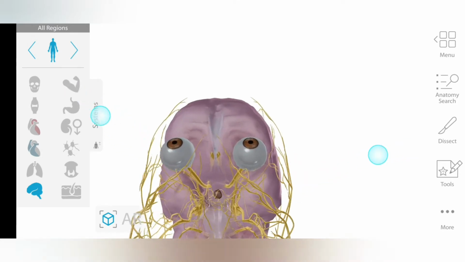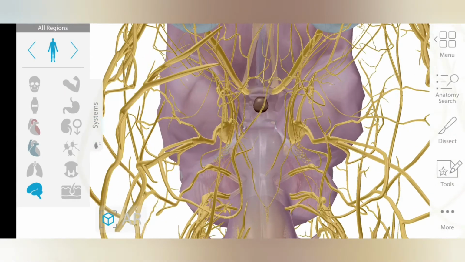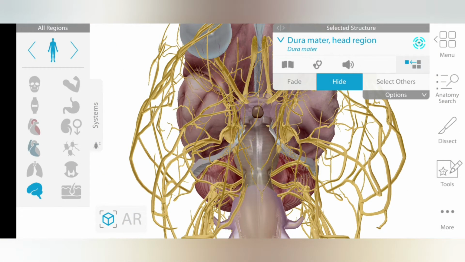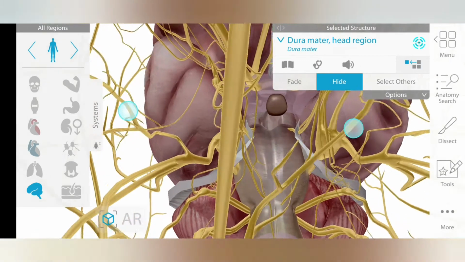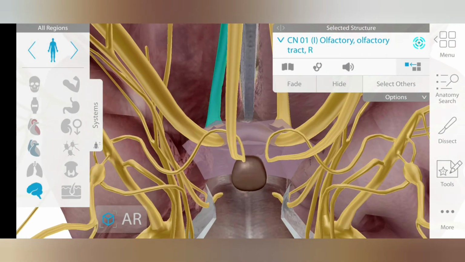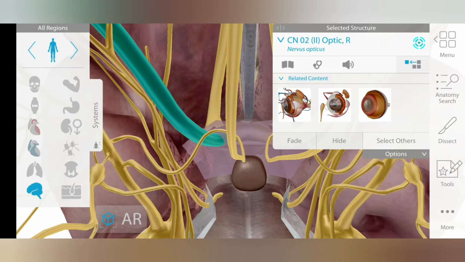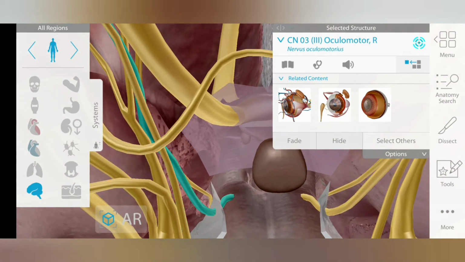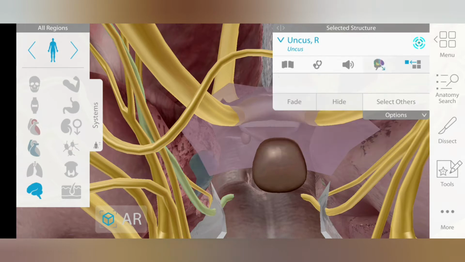Now we are seeing only the nervous system. Here you can see we are removing the dura mater. Here you can see the olfactory nerve, the first cranial nerve, and the second cranial nerve, the optic, and here you can see the fifth cranial nerve, the trigeminal nerve.